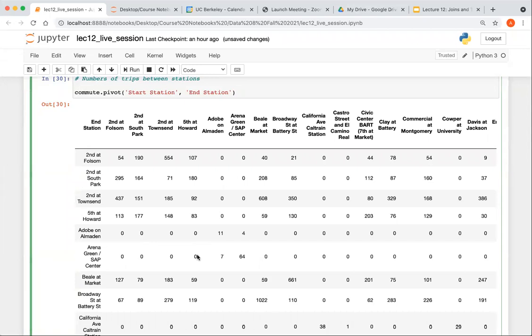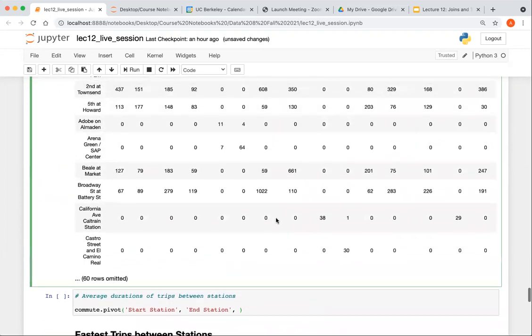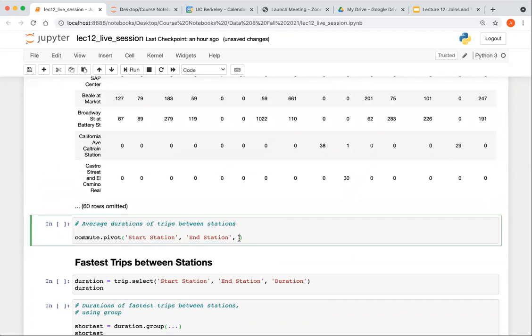Okay, so here you have a table that gives you the number of trips. What if I wanted the average duration of trips between these stations? Then what would I have to do? Well, then I would have to say, work on the duration column and do what to it? Average it.